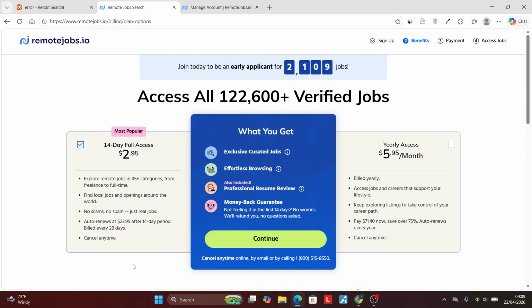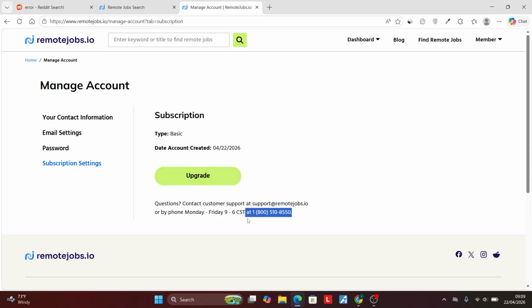So follow the instructions very carefully. And if you face any difficulties, you can always contact their support team through the email or call them through the number which has been provided here, following their schedule.